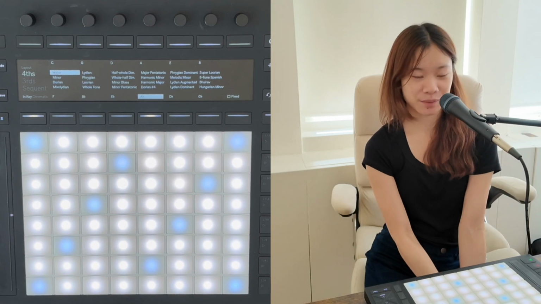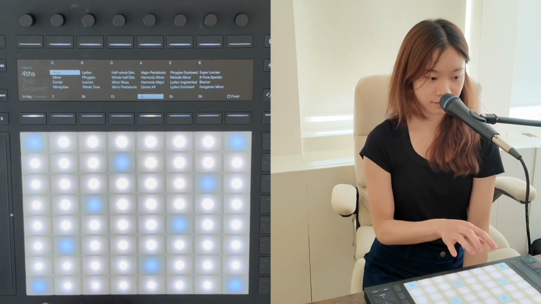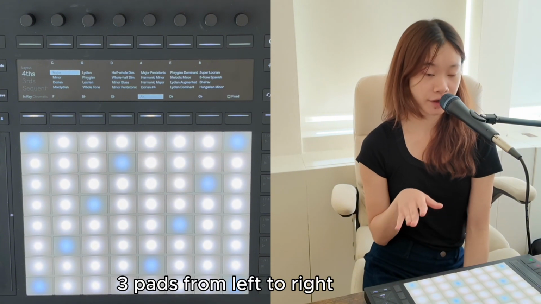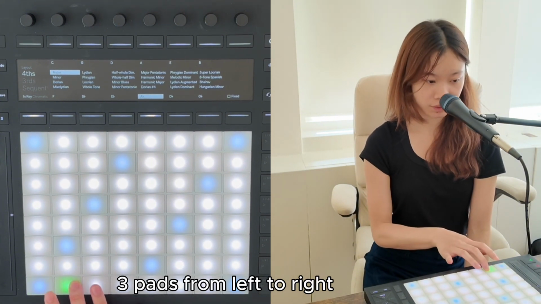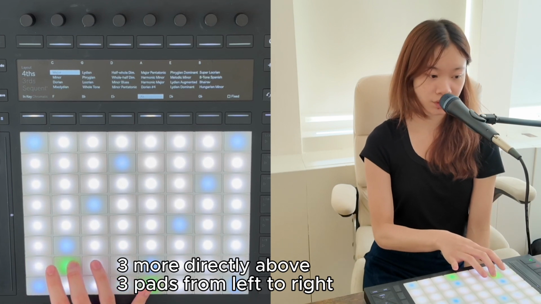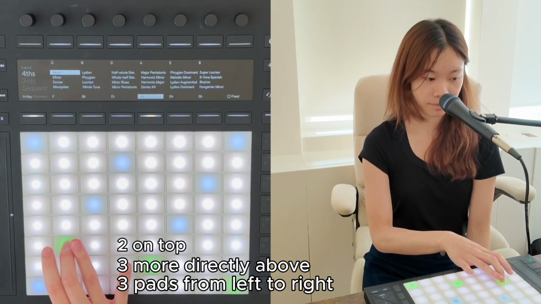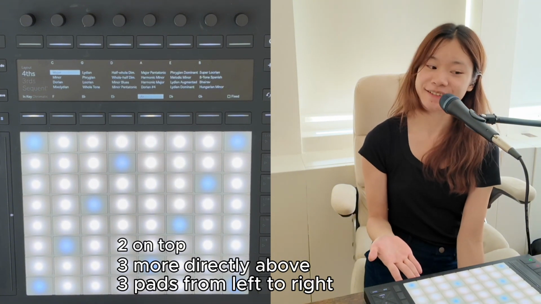I'll demonstrate this one more time. Starting from the root note, which is the blue pad, I'll play 3 pads from left to right. 1, 2, 3. 3 more directly above. 1, 2, 3. 2 on the row above that. And that's our A flat major scale.